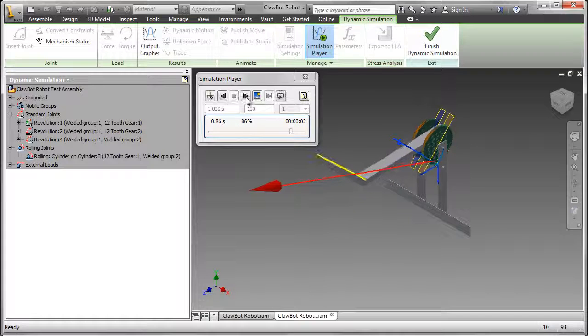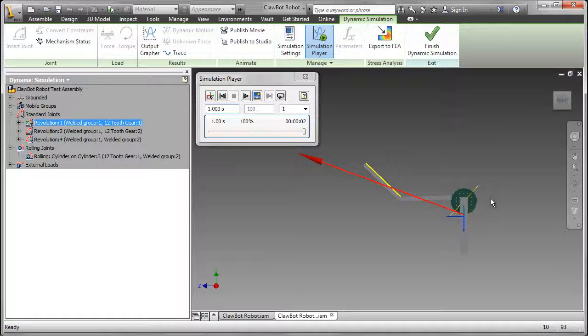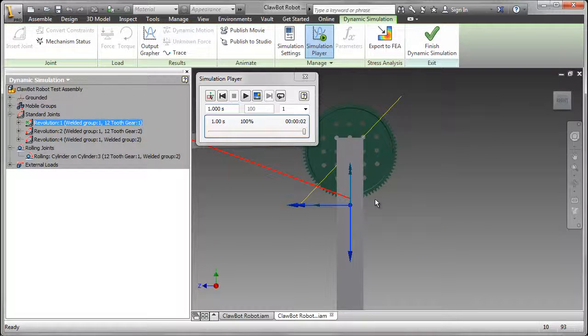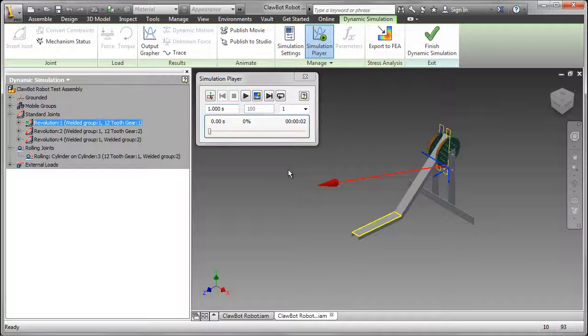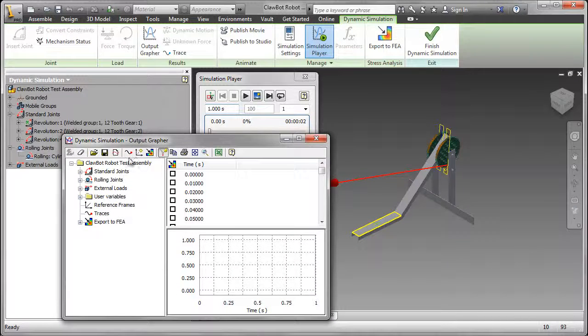I've given it a range that it can move through, but I still don't have any values. Let's look at it just as a front view. Run the simulation again, going back to the beginning, running the simulation, and the small gear is turning that large gear and the arm. To get the values, I need to go to the output grapher.